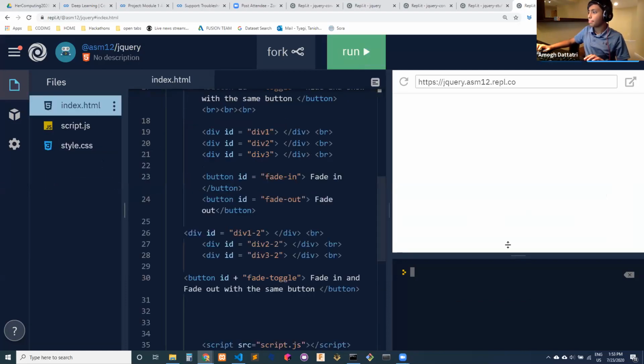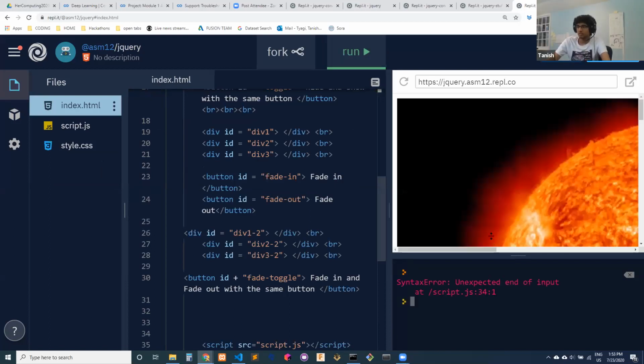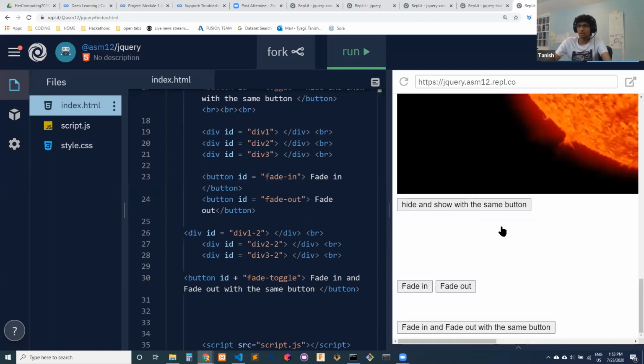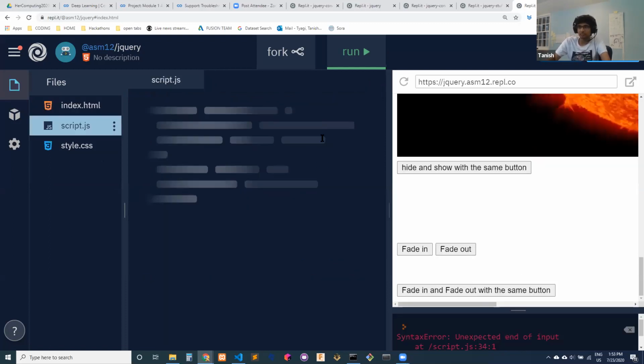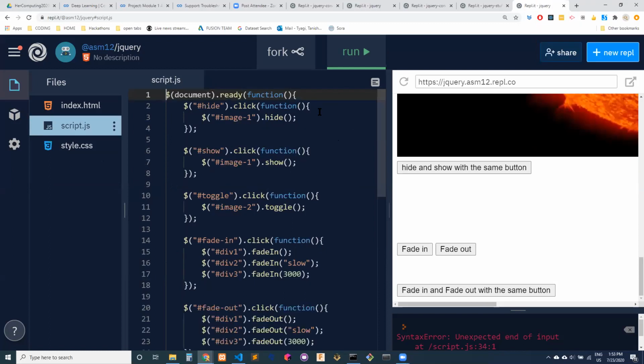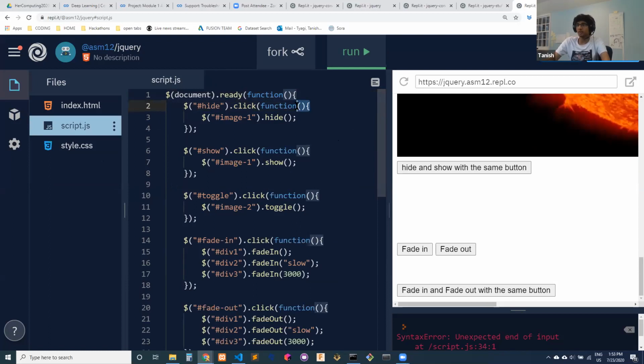Okie dokie, let's run here. Okay, so it's saying, let's see here, unexpected end of input. So what this basically means is, let's check it out. Alright, so what this basically means is that all your opening jQuery functions always have to have an opening and a closing.